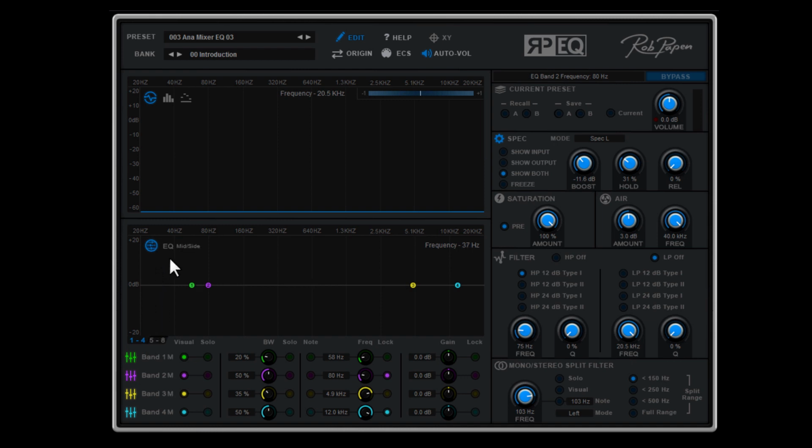Mid-side mode EQ means that bands 1 until 4 are the mid-signal EQ parts and bands 5 until 8 are the side EQ parts. You can see at the icon or at the letters behind the bands if you are in the mid-side mode. The third mode is off, which is still valid with RPEQ in case you only want to use the other features like saturation, air, filter, or the mono stereo split filter.